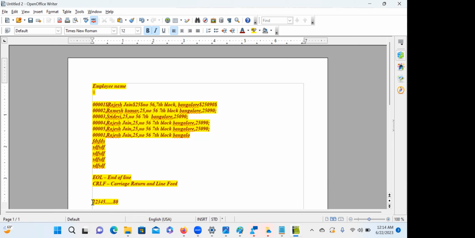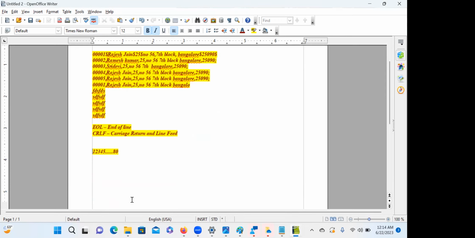First, after coming to the first character, wait, I'll show you like this. You're typing 1, 2, 3, 4, 5, 6, 7, 8, 9, 10, then 11, 12. You're typing all the numbers. Once you hit the 80th position, you have reached the end of the line. You're at the end of this paper. You can't type beyond this.